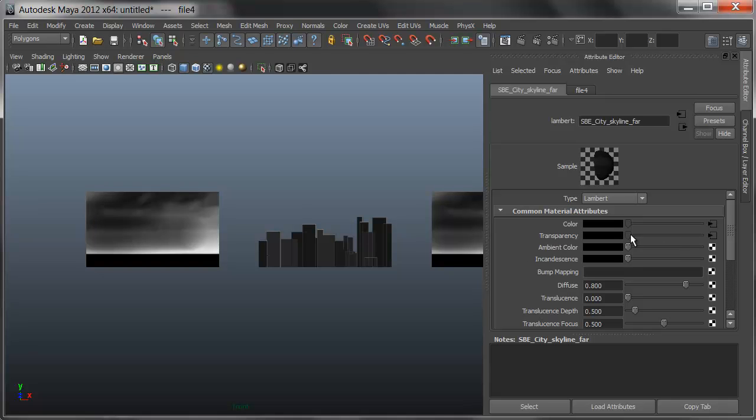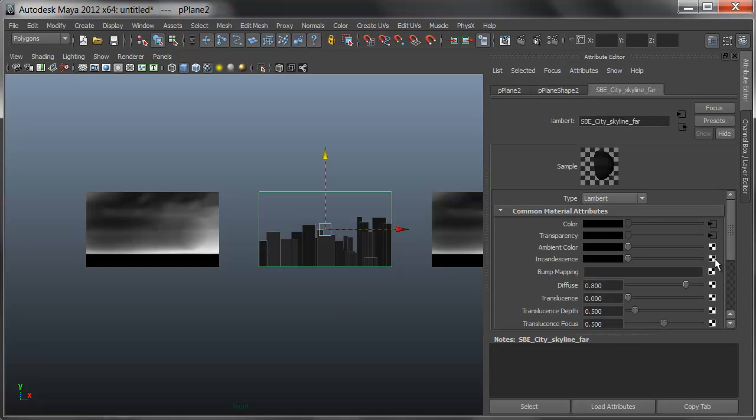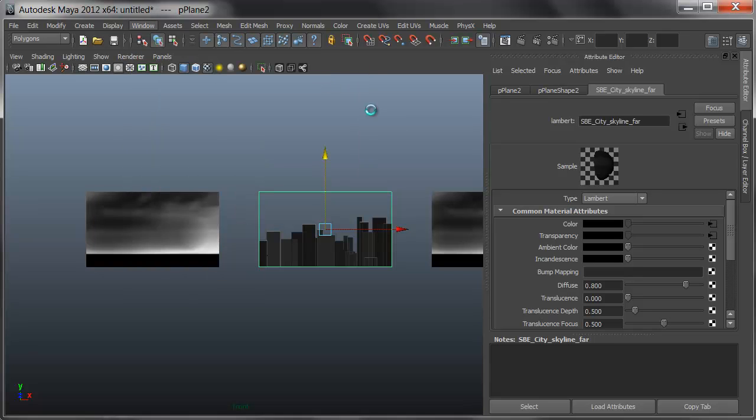What Maya does then is it brings that image into color and the alpha channel in the transparency, knocking out what is above my city, leaving it clear. I'm going to repeat this process through all of my planes, so I'm set up and ready to bring my cameras in. One last tweak to do. I'd like to have this be incandescent by itself. I'll take care of this in the Hypershade. Choosing Window, Rendering Editors, Hypershade.